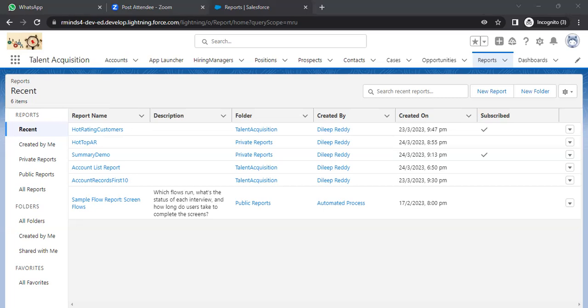We will talk about joint and matrix reports in our next class, and that will be the closing session for the reports topic. Then we can go ahead with the security concepts. So this is all about today's class.